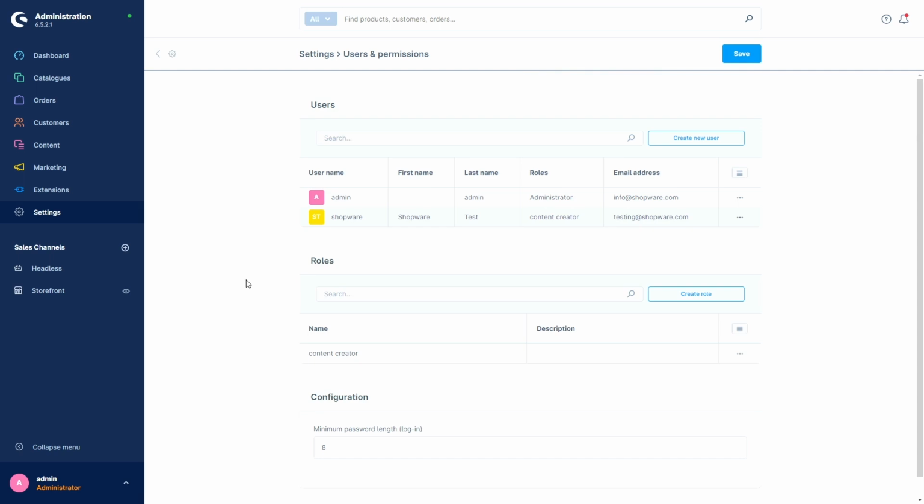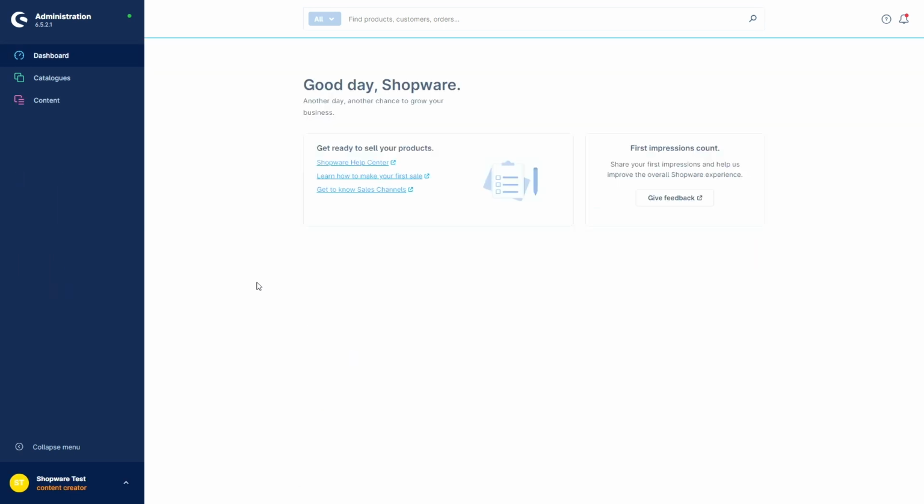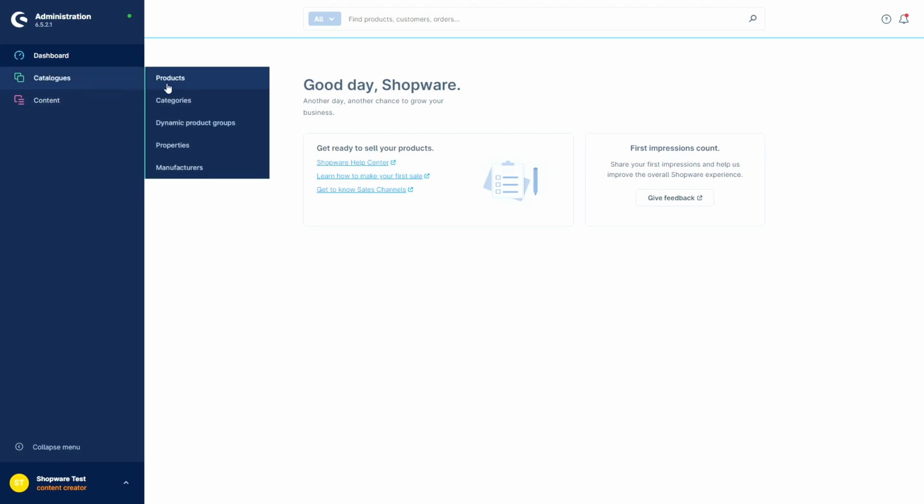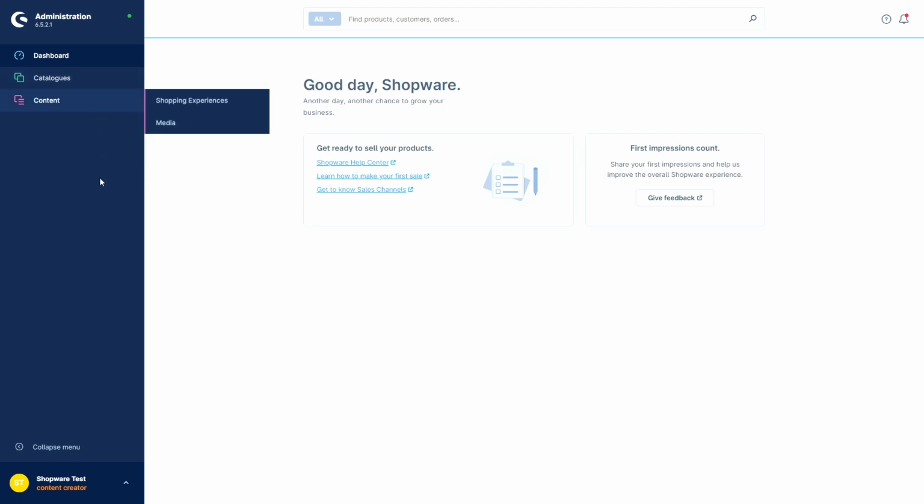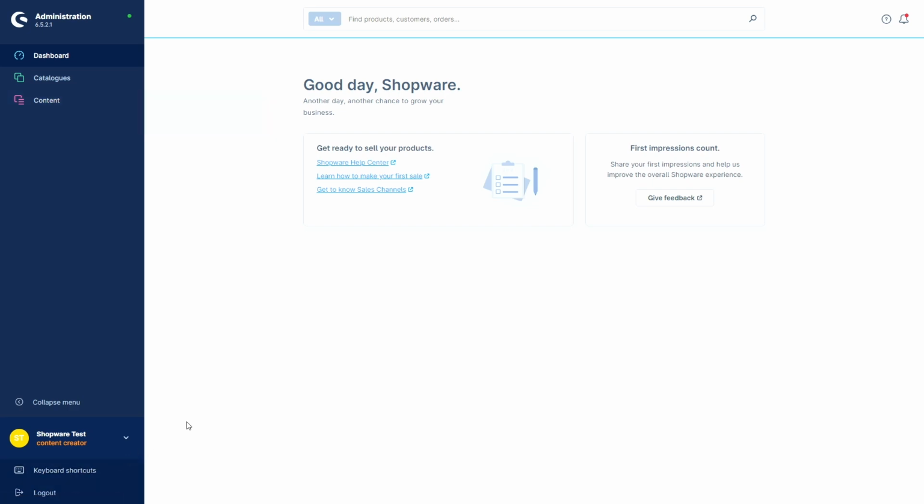So, and now that I've created this user, I will log into this account and show you how the admin looks then. So now, as you can see, only the modules that I selected the user should see are visible, and then the reviews, for example, can't be seen, and the themes. Also, if the user wants to change his own settings, this isn't possible as I didn't select the permission, so he can only look at the keyboard shortcuts and log out.